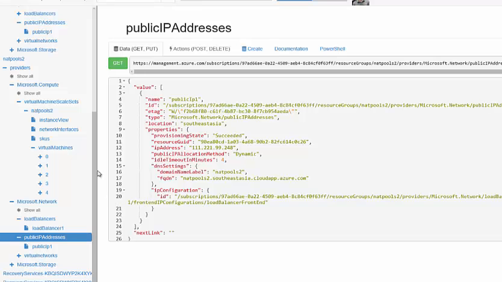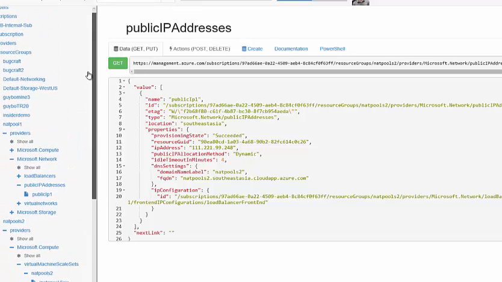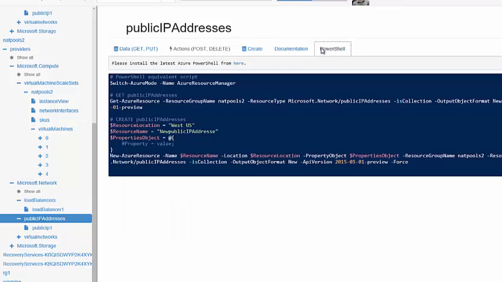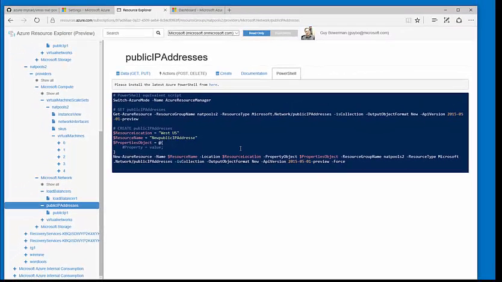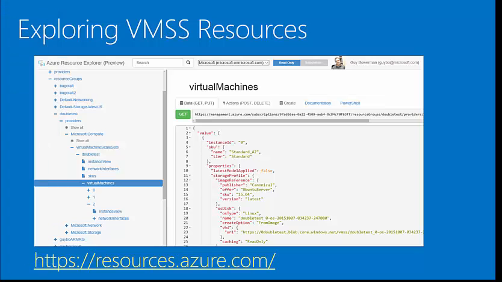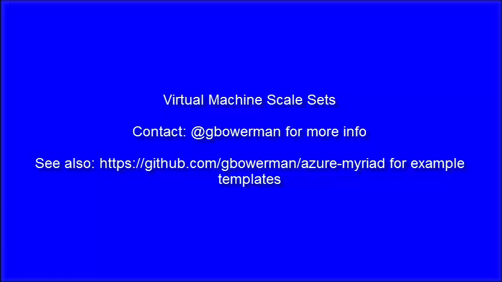So the Resource Explorer is a very, very useful tool for exploring the resources that you create in Azure, and if you look at the details, it even has a PowerShell section, which will show you how you could actually get the same information using PowerShell. Hopefully we'll have a CLI component for this as well, but right now at least it can give you the PowerShell commands. So that's exploring, and that's all for now.